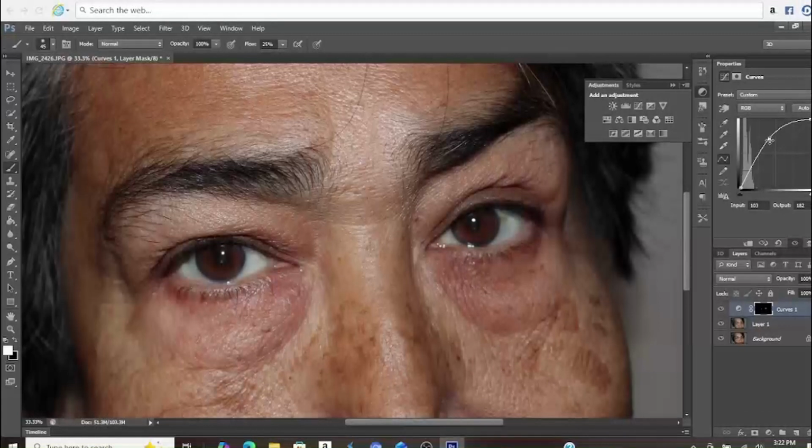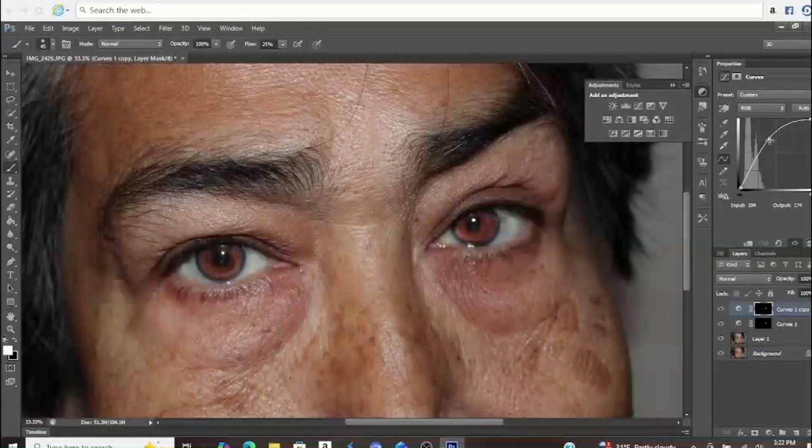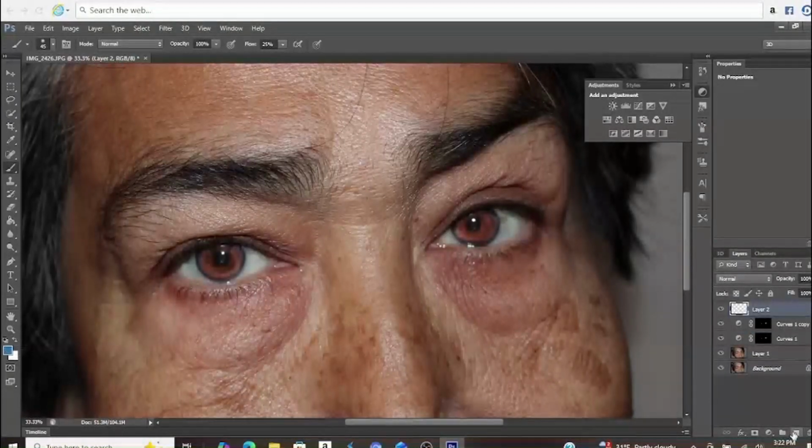Now we're going to change the color of the eyes. So press Control or Command J. I'm going to create a new layer. I'm going to select blue as the color.